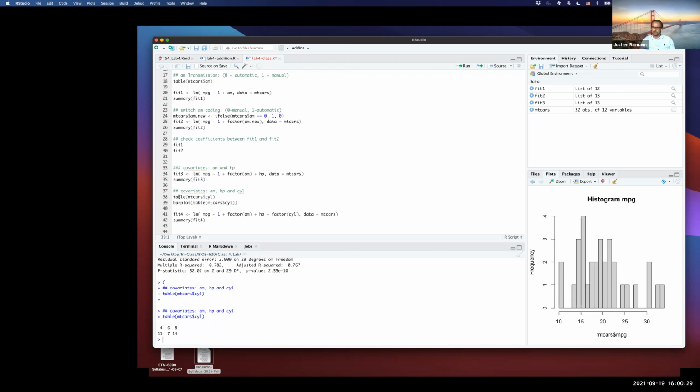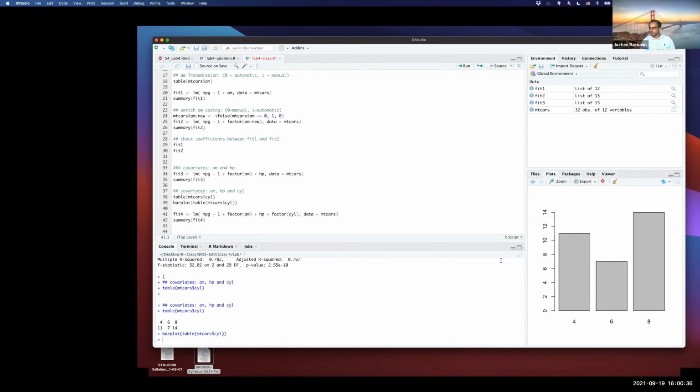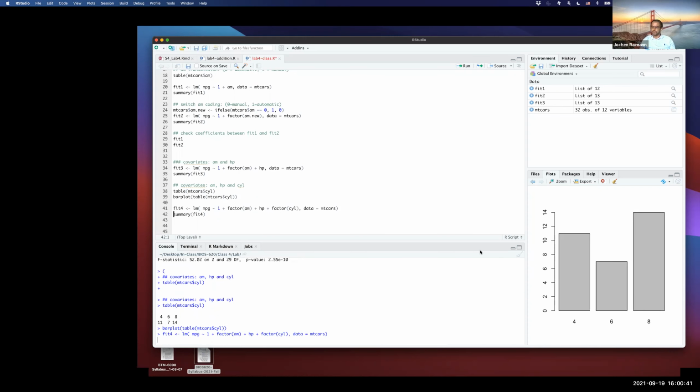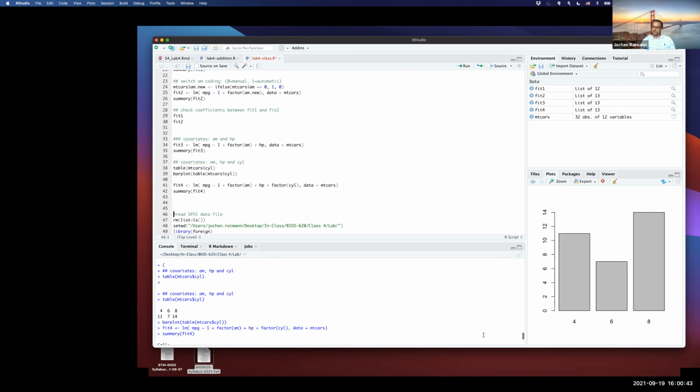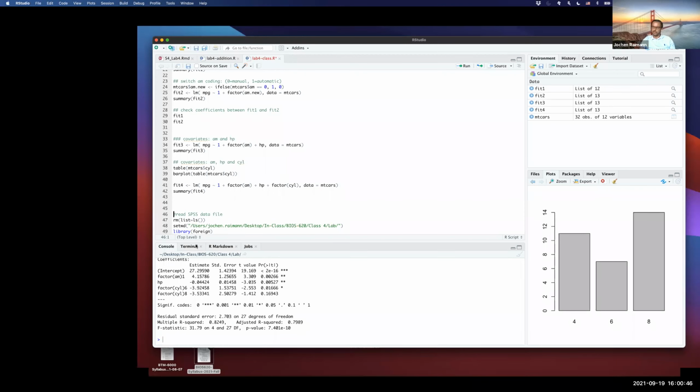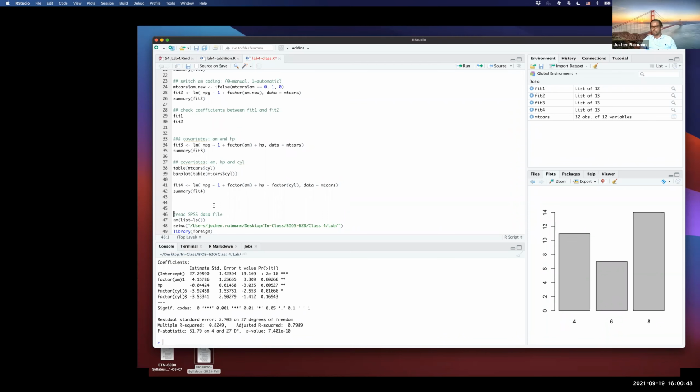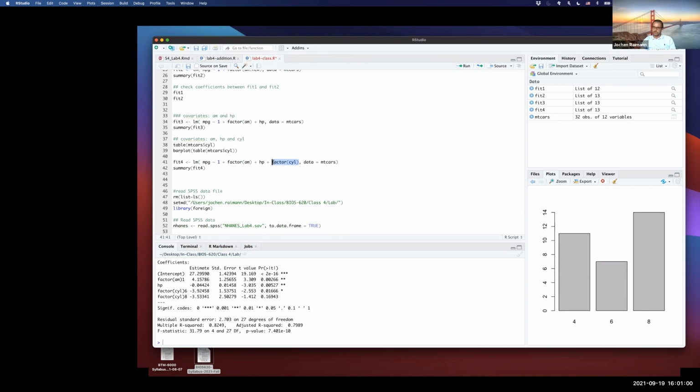The cylinder number, with table, you can have the unique entries. You can display this as a bar plot. This is the count as a bar plot, and you can also use this to basically depict them as an actual factor. And yeah, so this is the factor function as I have shown it before in the lecture. And by that, you can basically make each of these entries a factor.